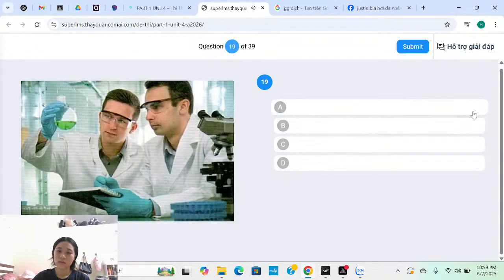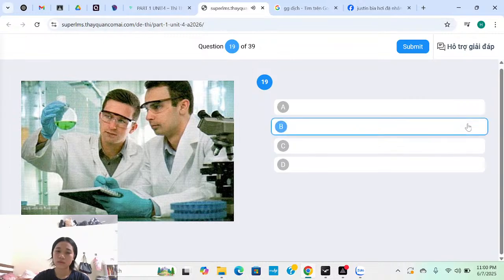A, They are putting on their lab coats. B, They are examining some liquid. C, They are wearing protective masks. D, They are adjusting a microscope.